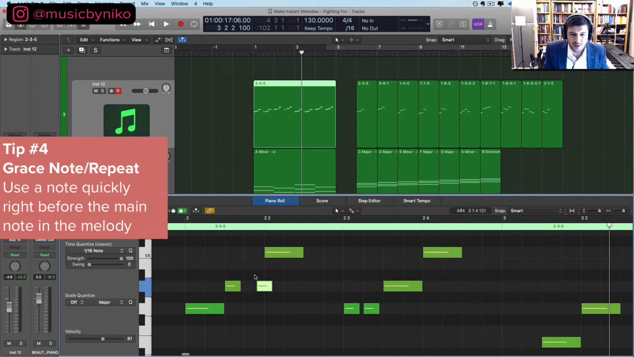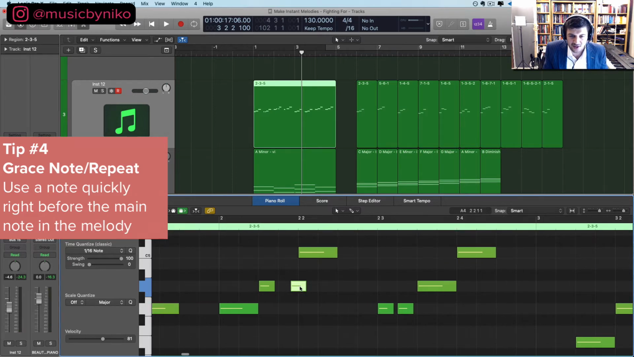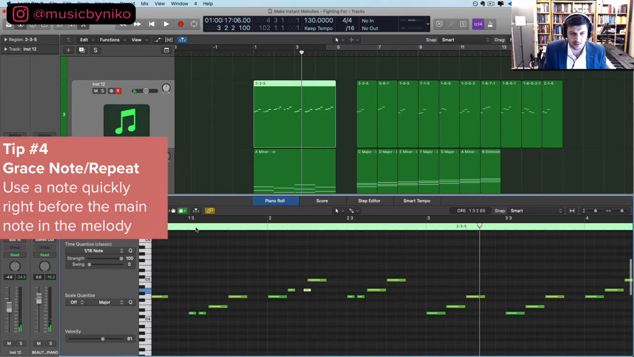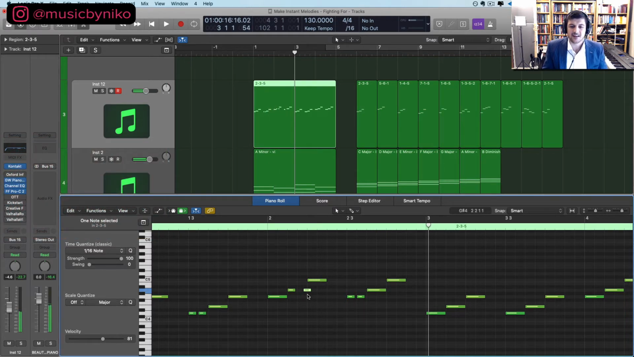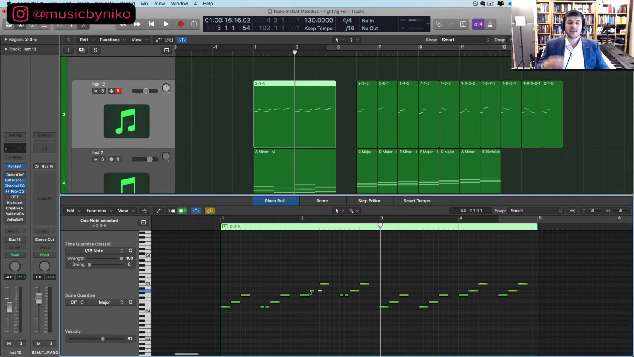You repeat it right before the next note. So if we just listen to this quick segment right here, see that? Dun. That's what I call a grace note in music theory, or I also call it a repeat note. Okay, that's number 4.